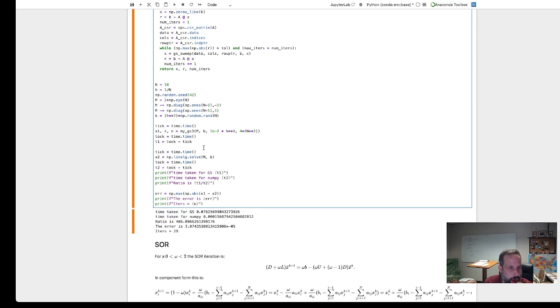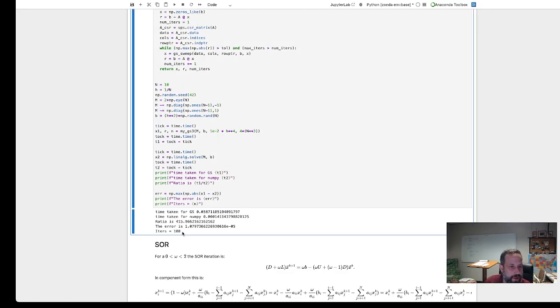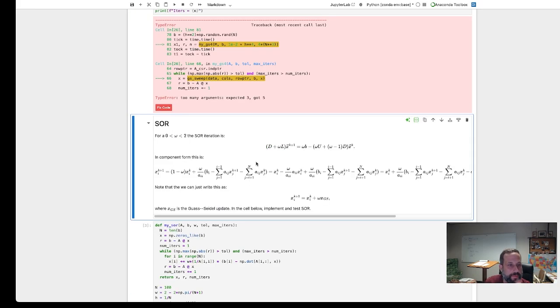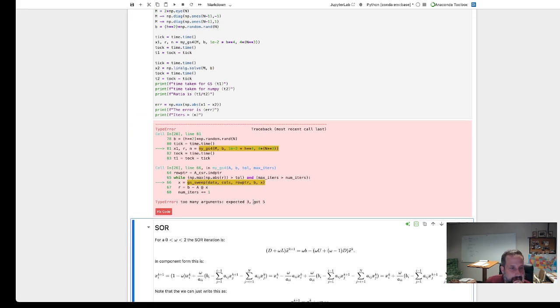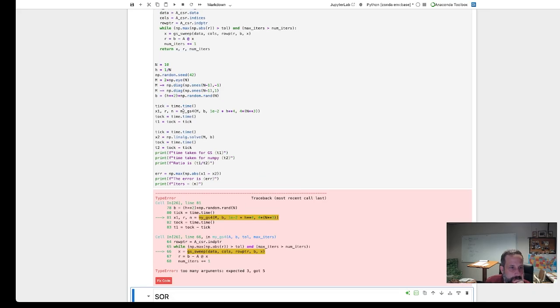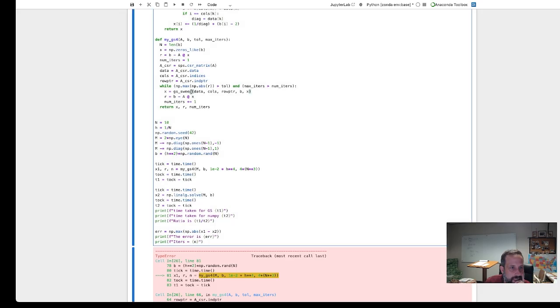I'm going to try this out on a matrix of size 10 with the old one just to make sure everything is running properly. Okay, so 1.08. Now let's look at GS4. Expected 3, got 5. Oh, because I didn't change this to GS sweep 2.